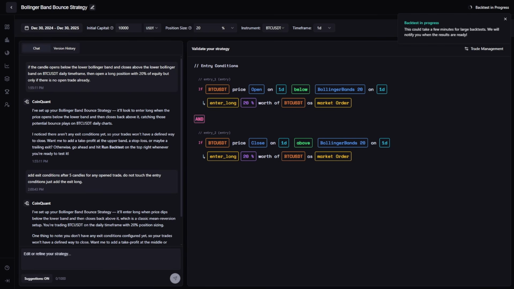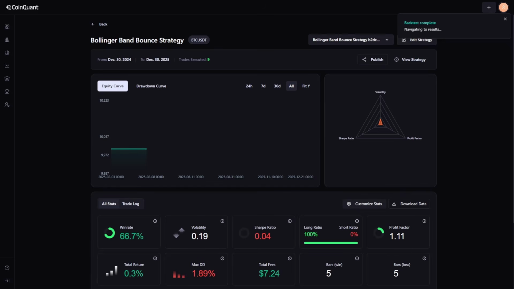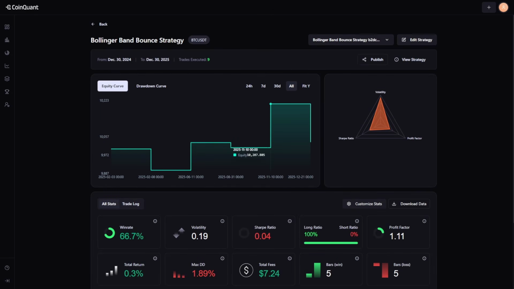You can see that the backtest is running in the background. It takes less than a minute, and it's going to generate this equity curve. As you can see, it's going into the positive, but we don't have a big number of trades. But the important thing is that we have a full report of all the backtest. For example, we have the starting date, the end date, the trades executed. We have only 9 trades. Remember, we're using the daily time frame, so this is completely normal.